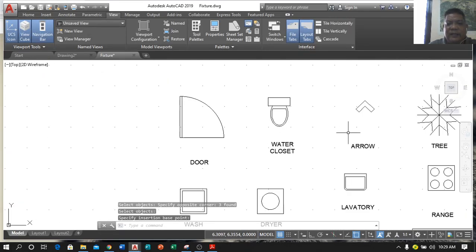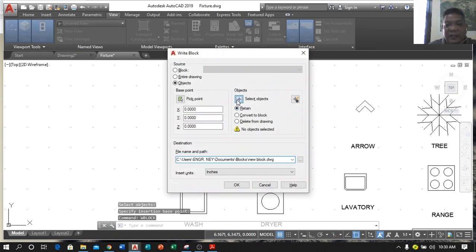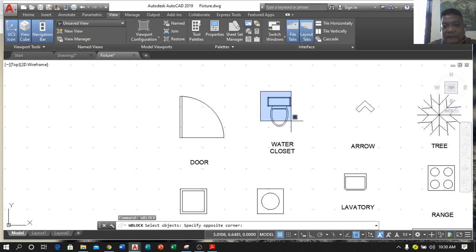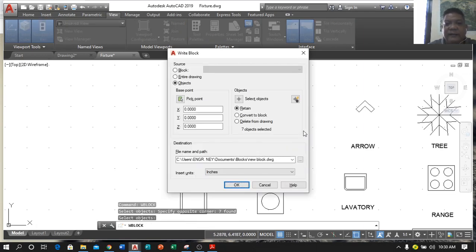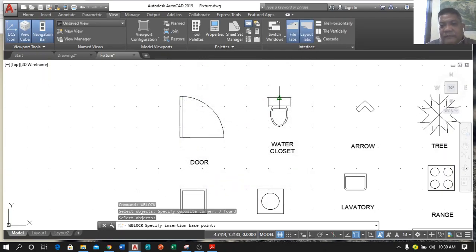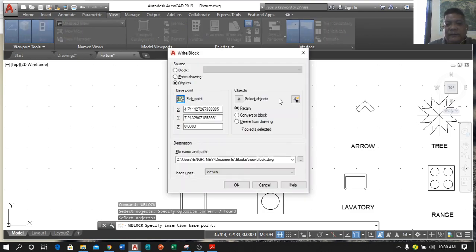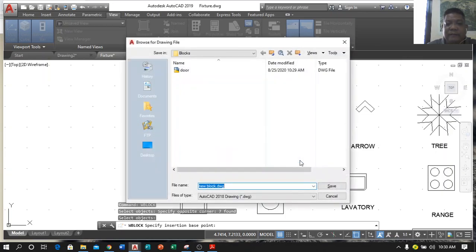Okay. Say we need the water closet. Let's say type W block to define block for water closet. Then select object. Then select this one. Press enter. Then base point. Let us select the center of the base for water closet. Then okay, let us pick the save file name. Let us rename this as water closet or WC.